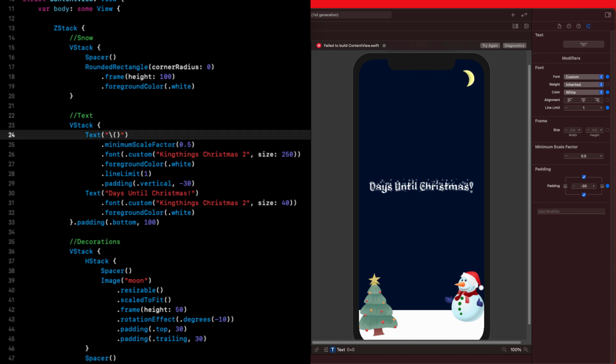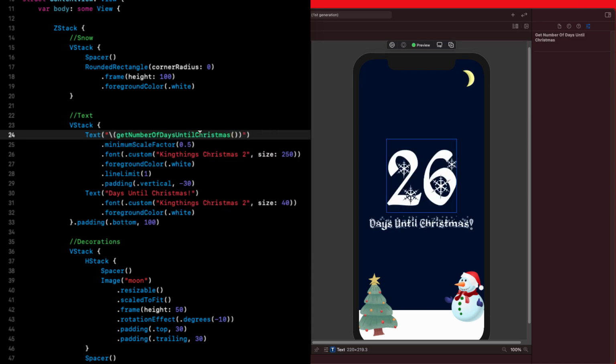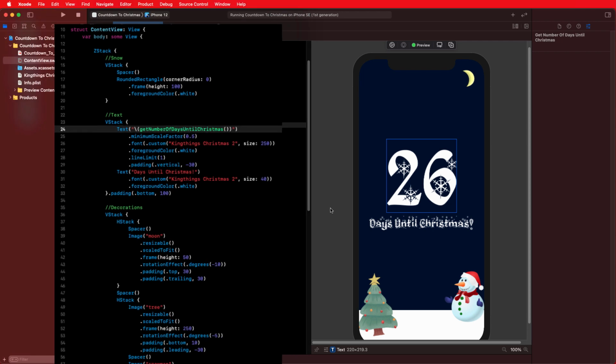All we have to do here is say get number of days until Christmas. This is now going to call off down to our logic, get the correct number of days for whenever this code is run, and display that in our text. Now, obviously your number of days will be different to mine. 26 on the screen is the correct number of days until Christmas from when I am recording this. And just like that, we have now made a fully functional, fully working countdown to Christmas app.